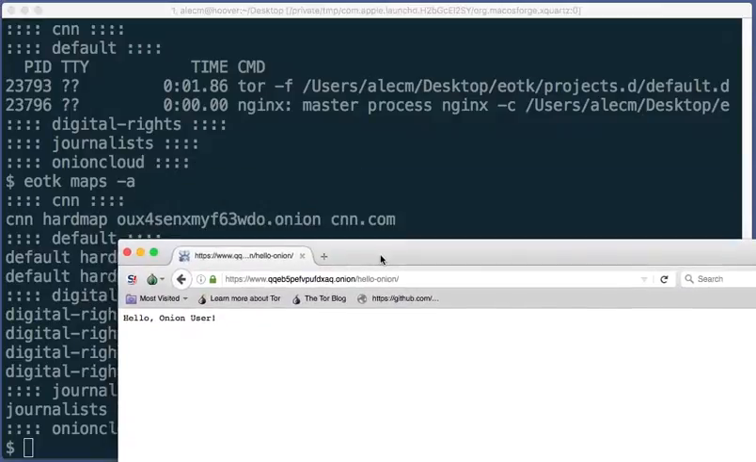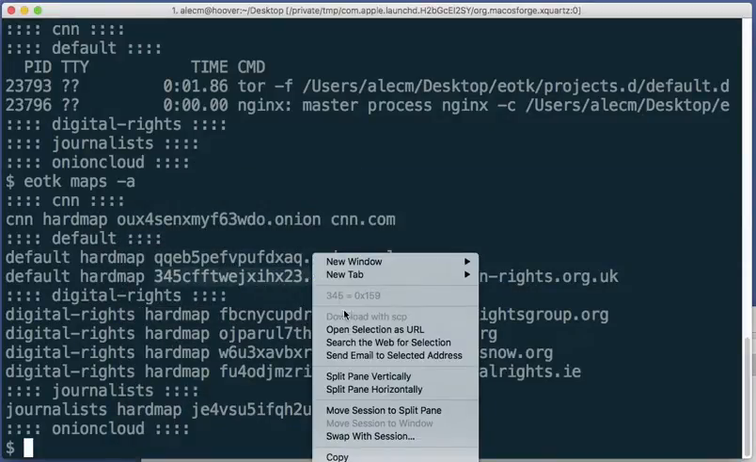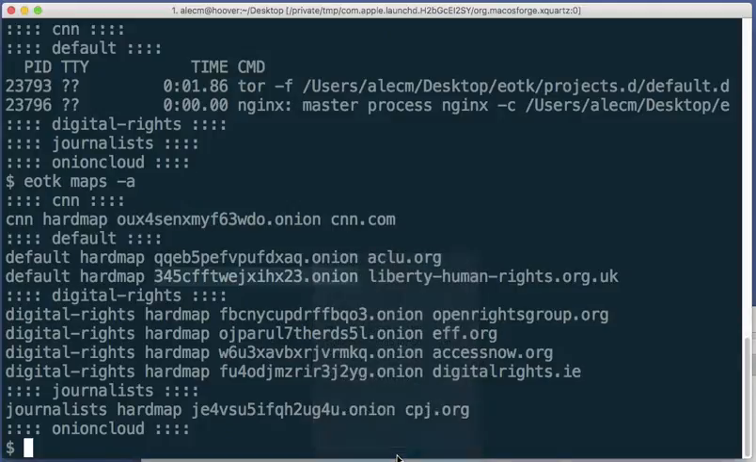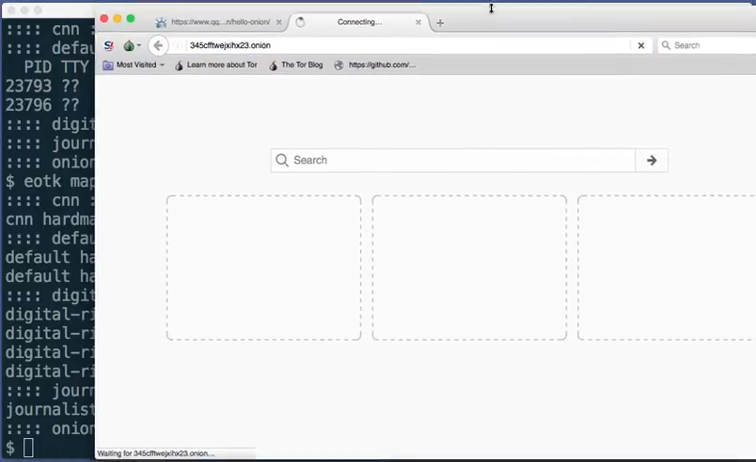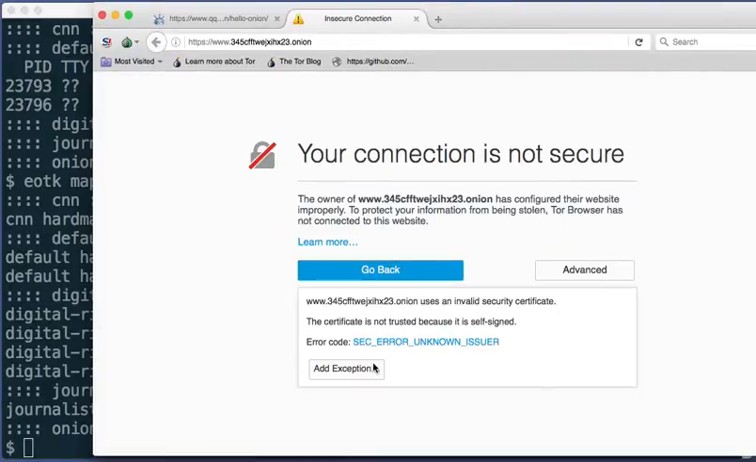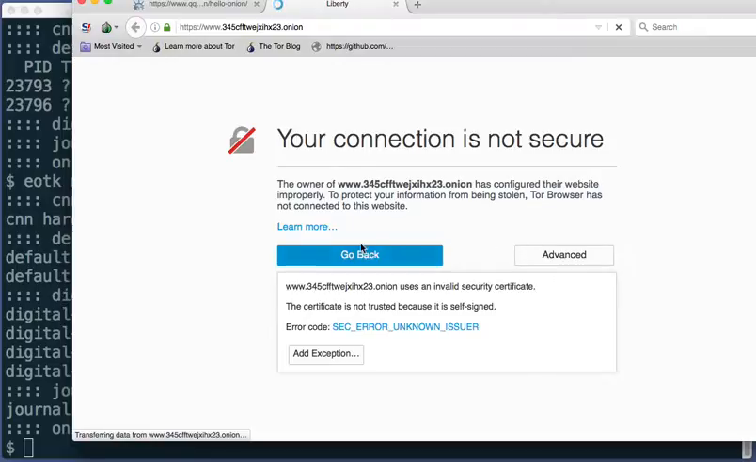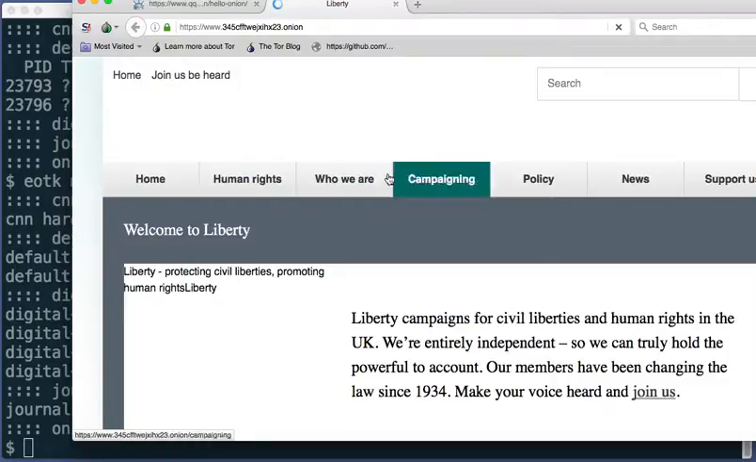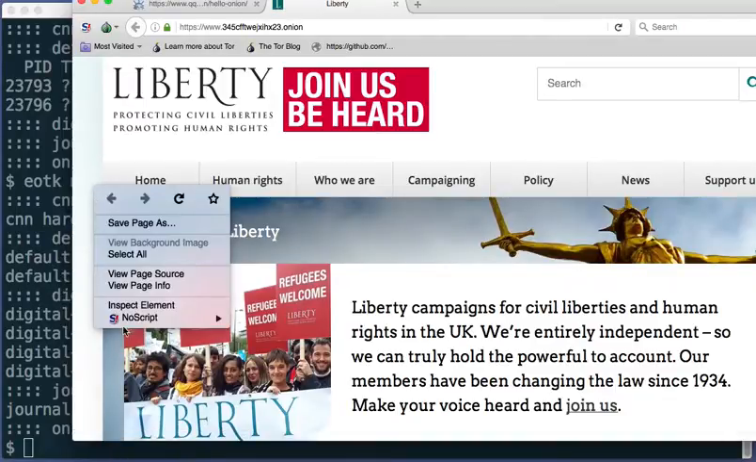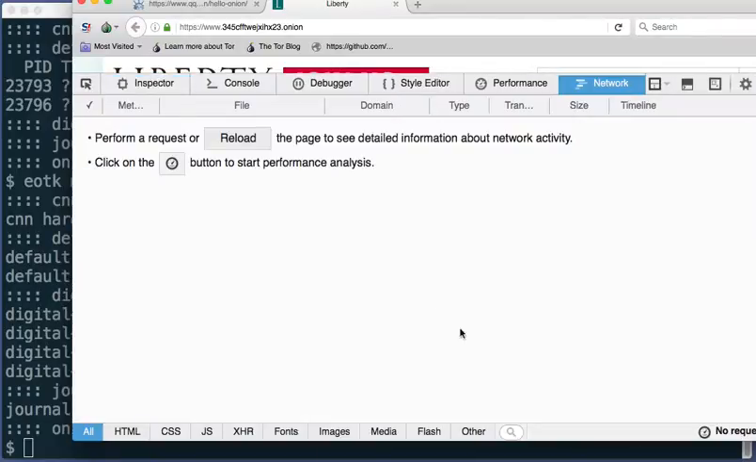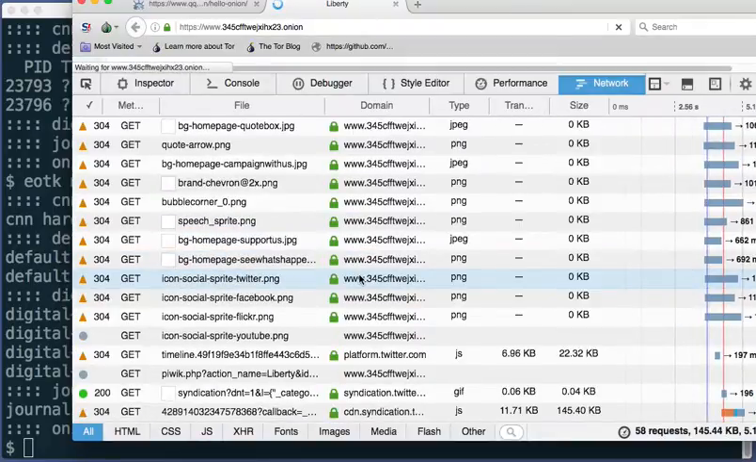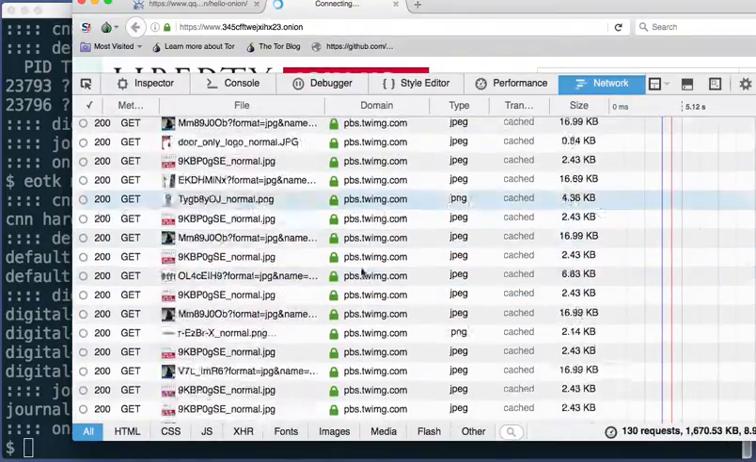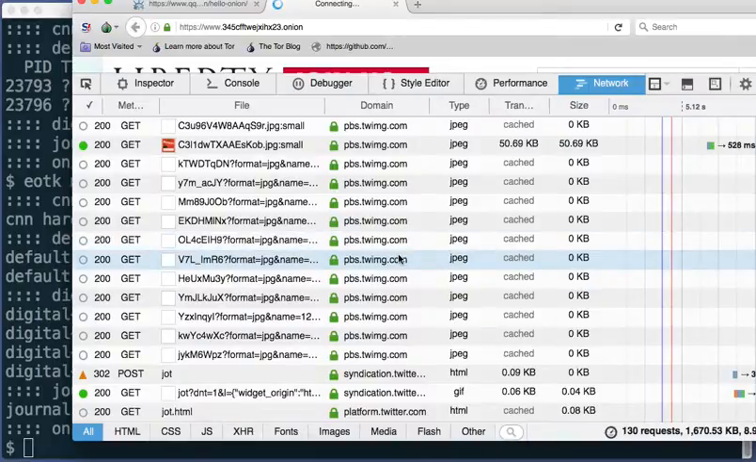Right, I think that's another good demo. I'll try loading the other one, Liberty's. Maybe there's something interesting here we can do. I'll copy the text, go over here, new tab, paste, go. Let's see whether there are any interesting edge cases. Go to advanced, add exception, confirm exception. What have we got here on Liberty's side? There we go. Liberty is the British equivalent of the ACLU. Inspect element, network, reload. Now this is looking fairly straightforward too. It's pretty much all lots of Twitter images and things. This appears to be quite well behaved and seems to have survived the process quite nicely.